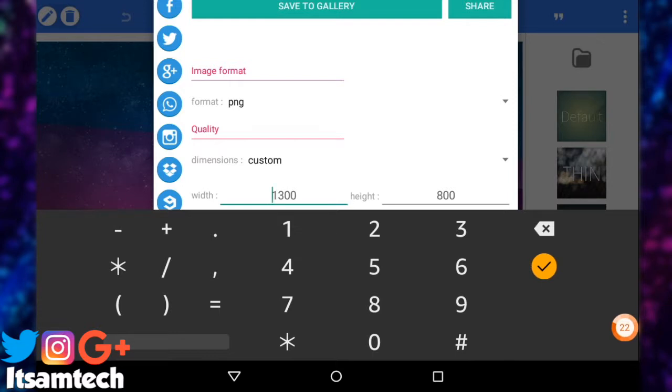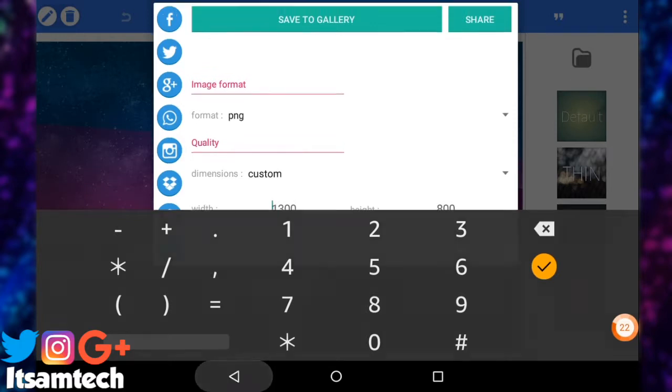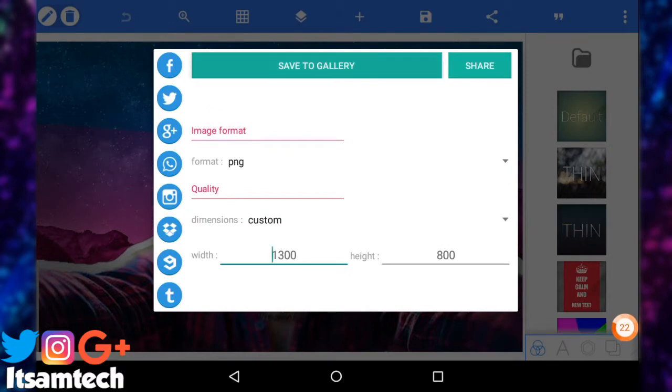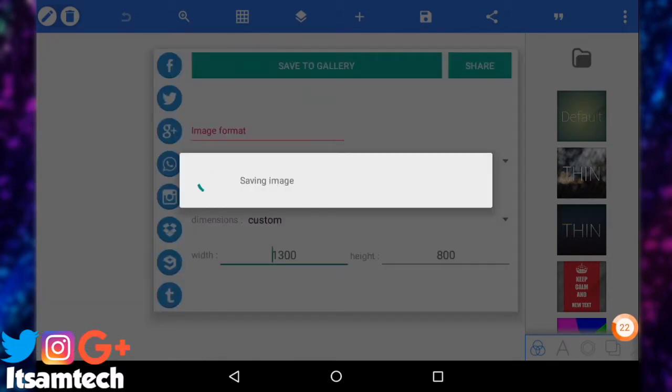On the dimensions, make sure it says custom. Then under that, where it says the width and the height, change the width to 1300 pixels and the height to 800. This is the size that your thumbnails are supposed to be. I used the same width and height for all my thumbnails, and it always fits perfectly when you're trying to upload it, so you don't get those messages saying you need to have the image this size. Just put 1300 by 800, and then you should be good to go. Then click save to gallery, and that's it.